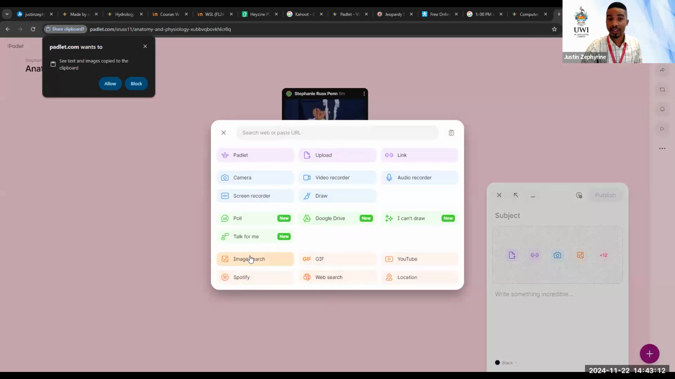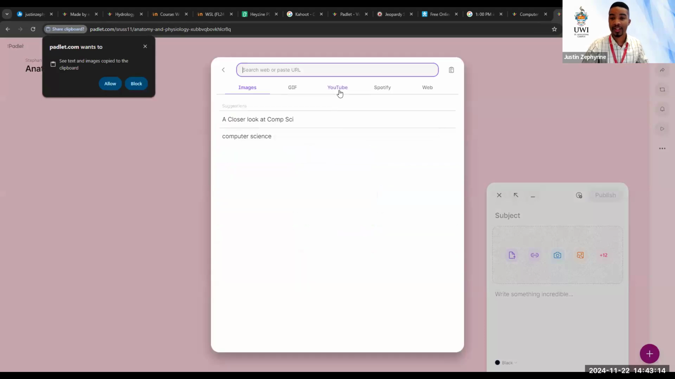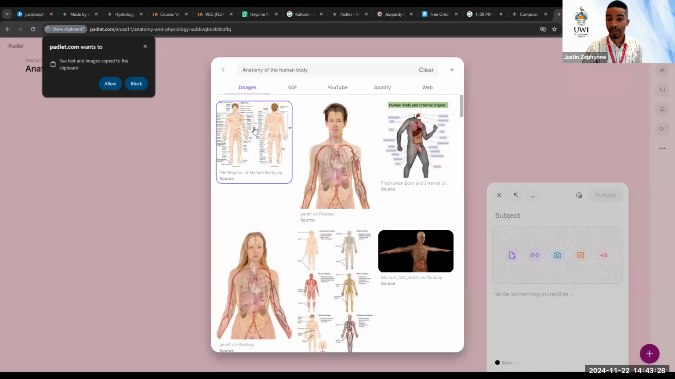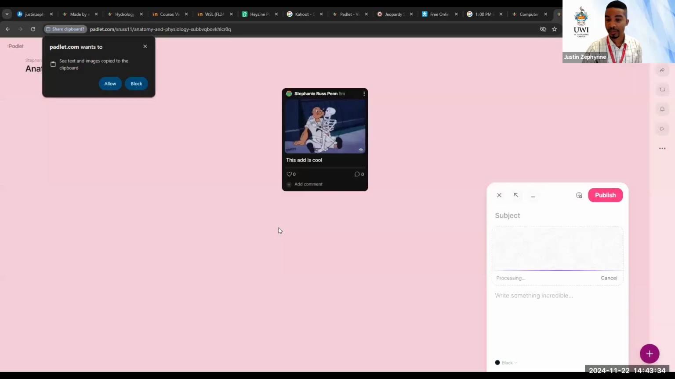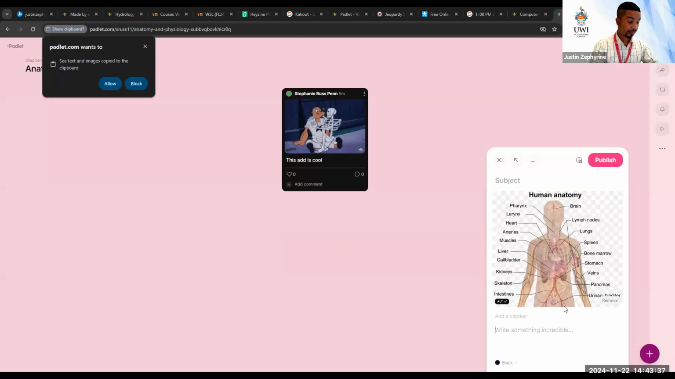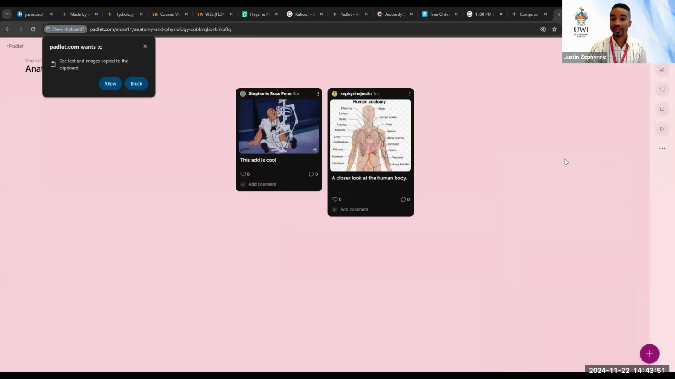All right. So let's say I want to add an image, and I could pull that from here. The human anatomy, and look, I could pull that right there. A closer look at the human body. And then I publish.